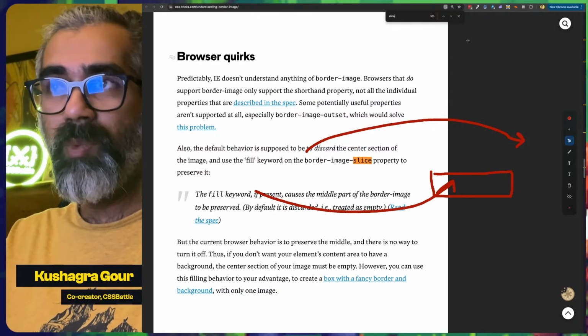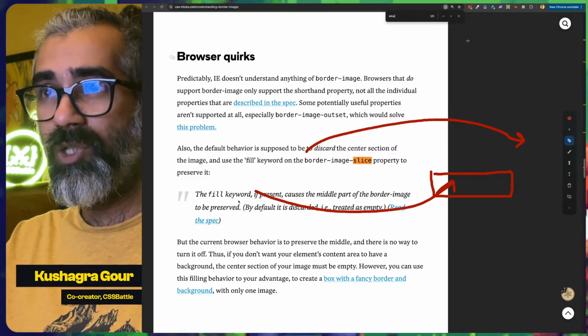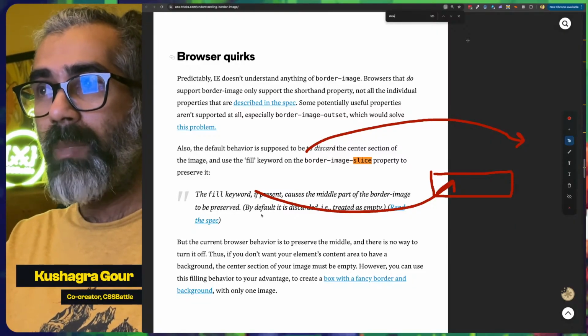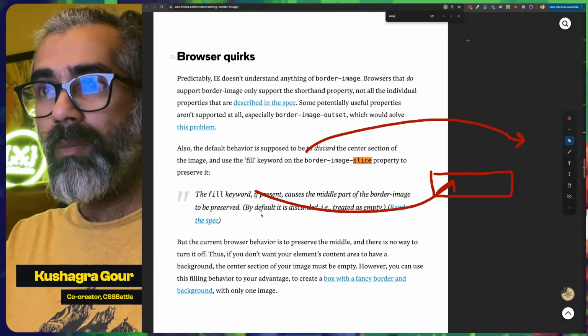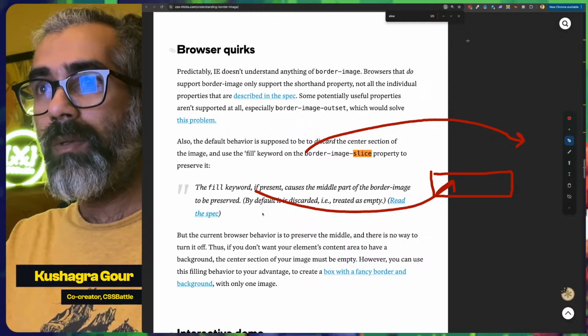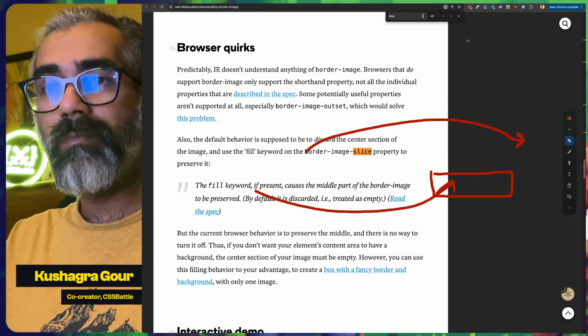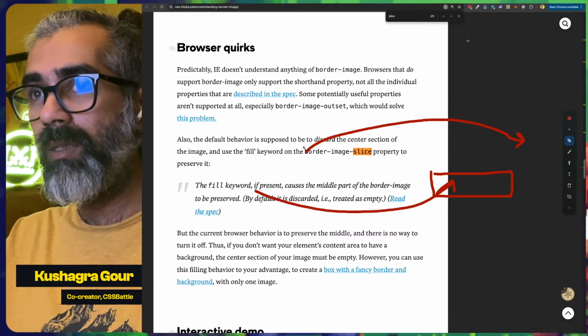The fill keyword, if present, causes the middle part of the border image to be preserved. By default, it is discarded, but you can choose to preserve it. Okay, interesting. What does preserving mean? Where would it show at the end?